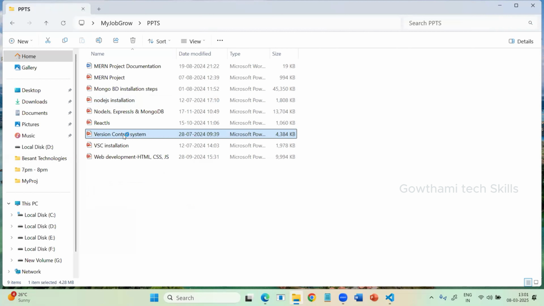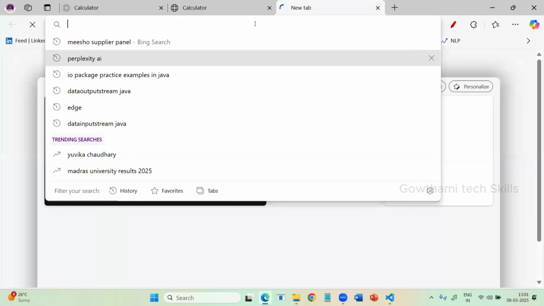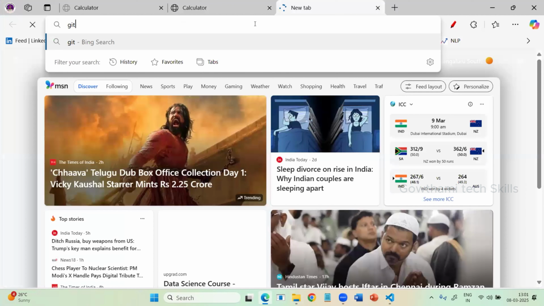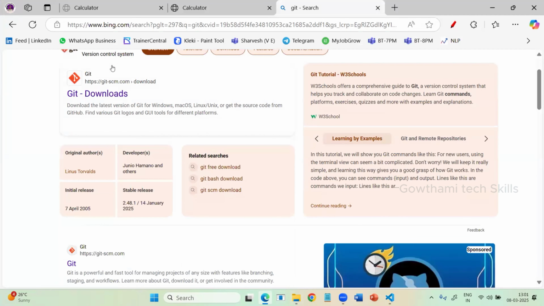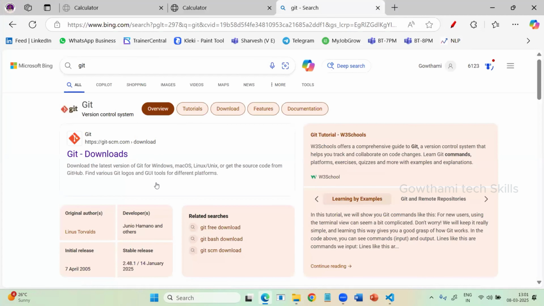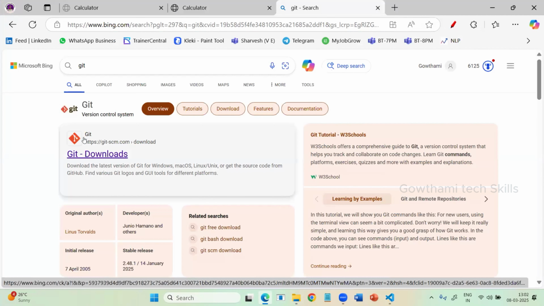First, what you should do here is install Git. Very simple step. Just open the browser and simply type Git. Once you type it, this is a version control system. Based on your platform, you can make use of it. Just hit on this official website.